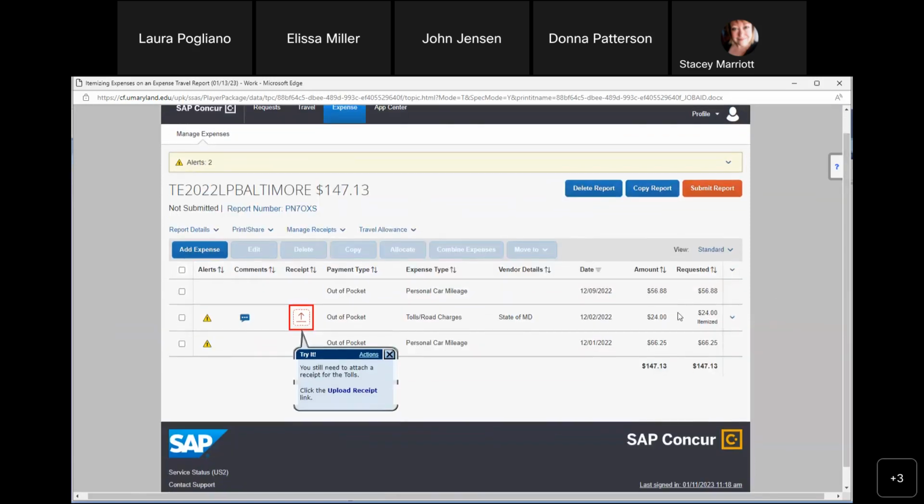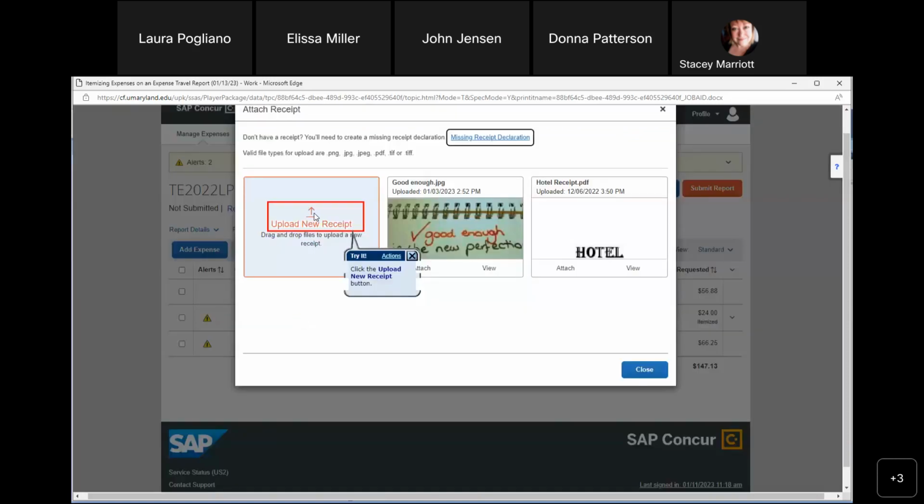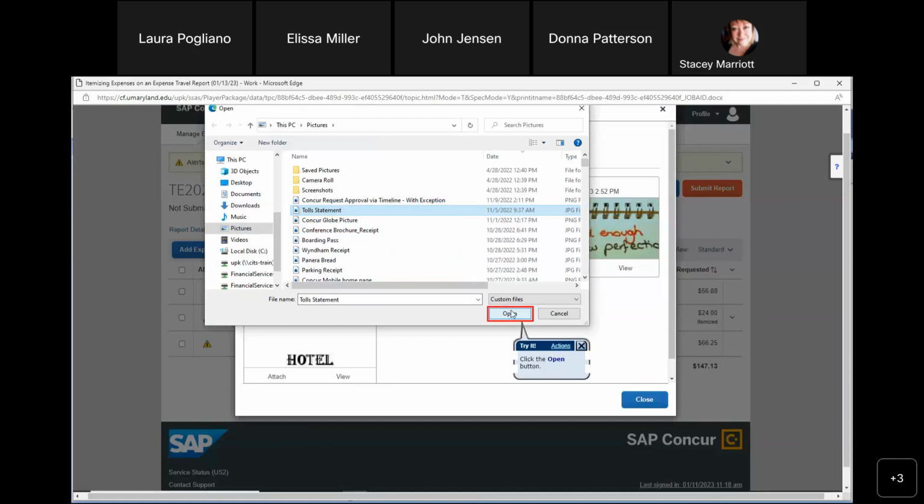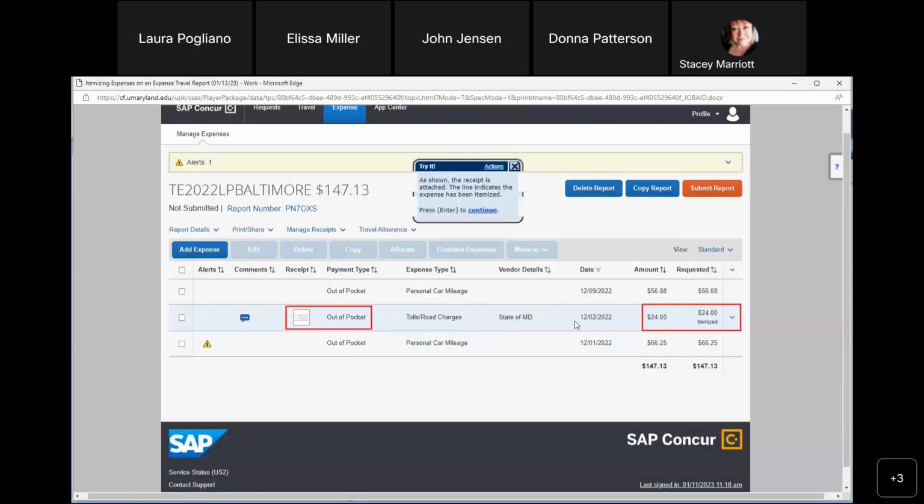And when I do, I come out to the main screen again, and you can see that $24, it says itemized right underneath it. And now I'm going to just upload my receipt, which is my MVA toll statement, or Easy Pass, Department of Transportation. I'm going to find the toll statement, open it, and there it is right there. And that $24 has been itemized.